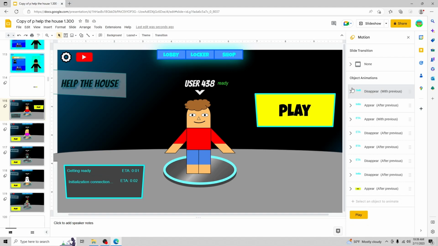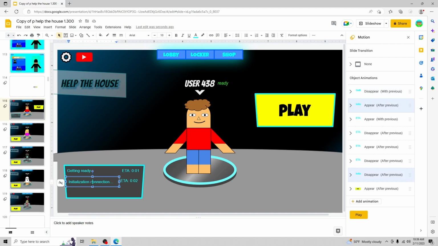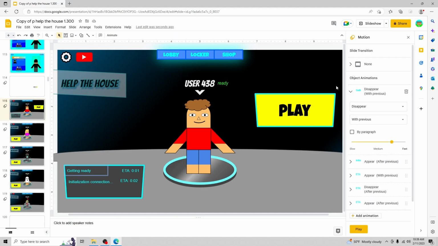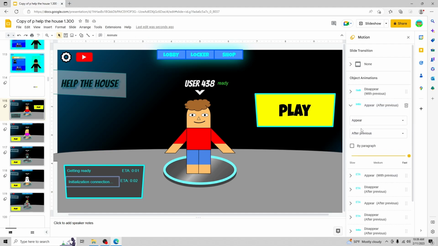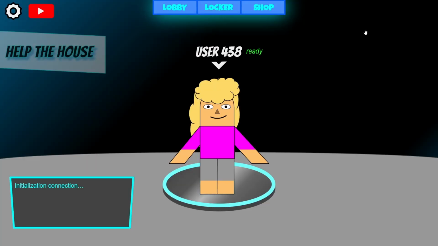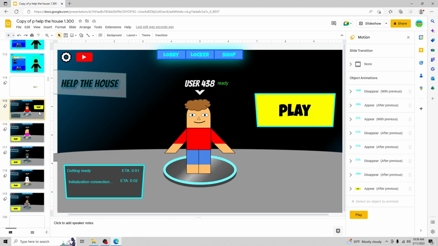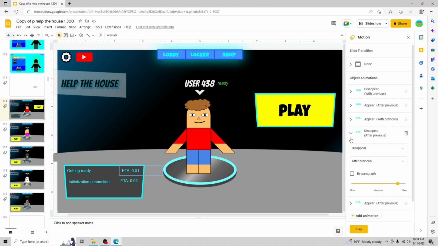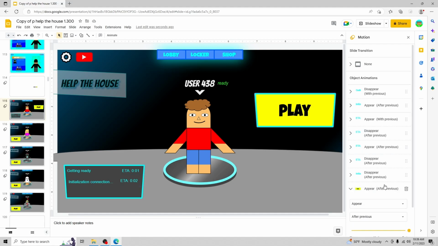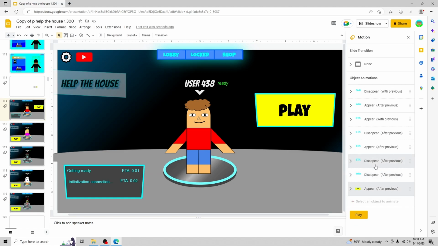And after it disappears, this initializing connection will appear after previous, and it appears instantly. So once this thing disappears, after previous, this will appear instantly. That's how I got that look when, as you can see there, it disappears, and then initializing connection appears right after, and then ETA waits a little bit until it appears with previous. And then ETA 1 will disappear, and after it disappears, ETA 2 will appear after previous. And then this will appear after everything, and after everything disappears, this disappears, and then this will appear.